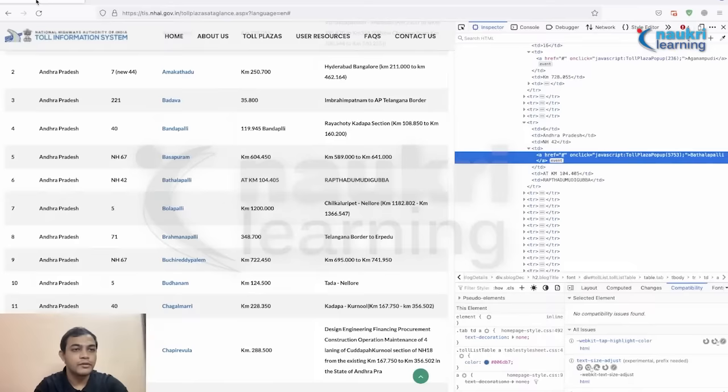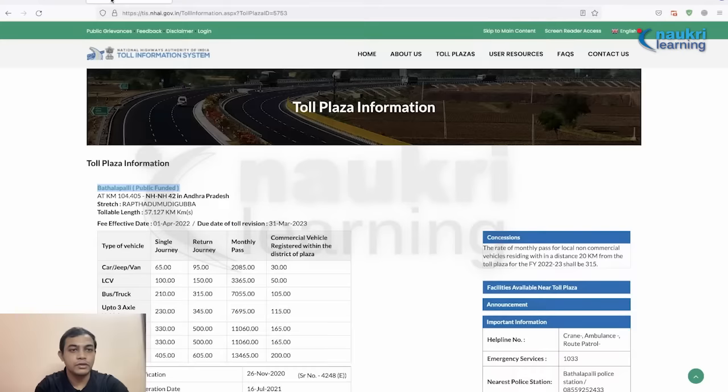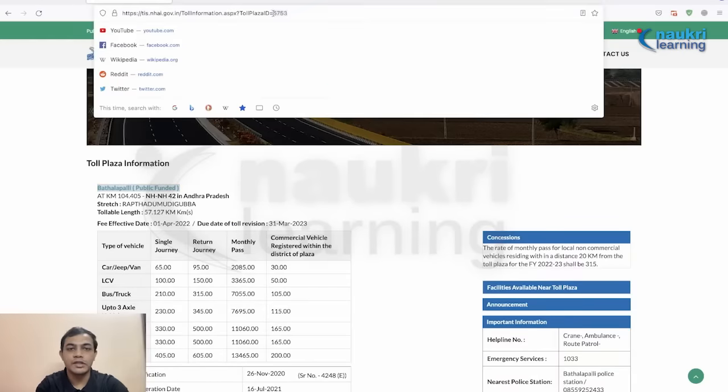Okay, so we found the connection on how to go to this info page from this page. All we need to do is scrape this entire list, get the ID of each toll plaza, and then go to this link and just change this parameter. So let us jump back to PyCharm and try to build this logic once.